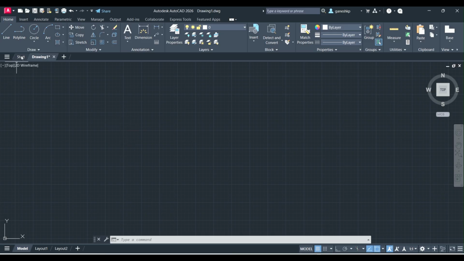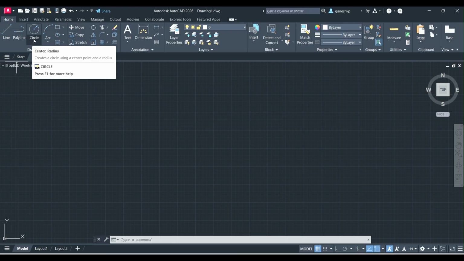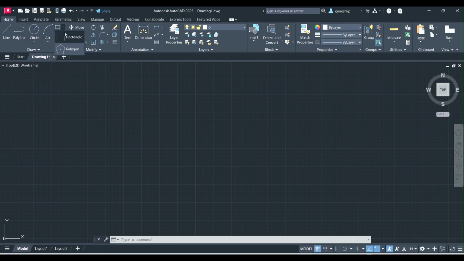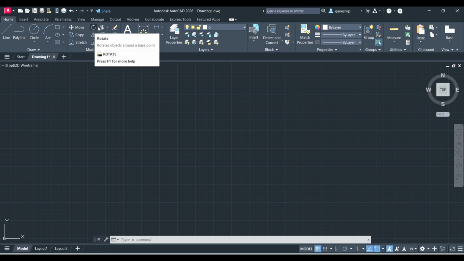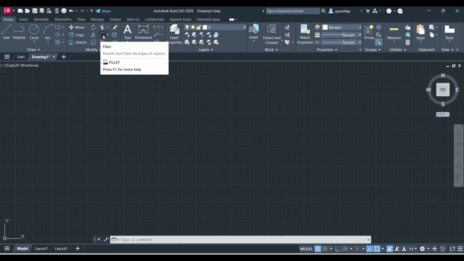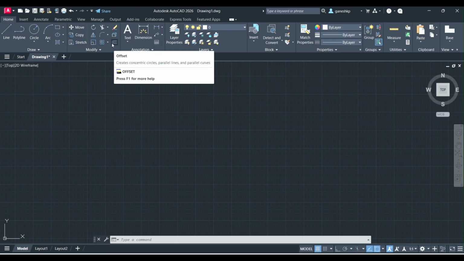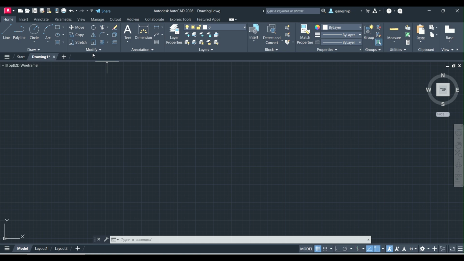First we have the draw tool, modify tool, and annotation tool. With the draw tool we can create the line, polyline, circle, arc. Then we can create the rectangle, polygon, then the ellipse like that. Okay. So here we can use the move command, rotate command, trim command, then mirror command, as well as fillet command, then explode, offset, stretch command. So here we can edit the drawing using the modify commands.